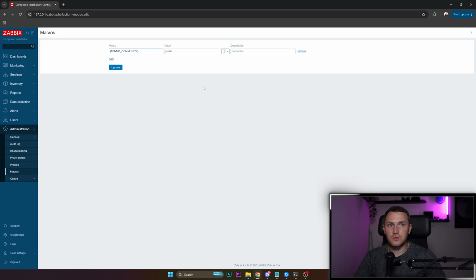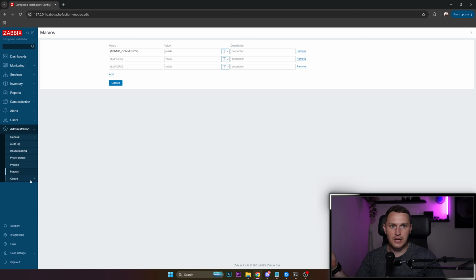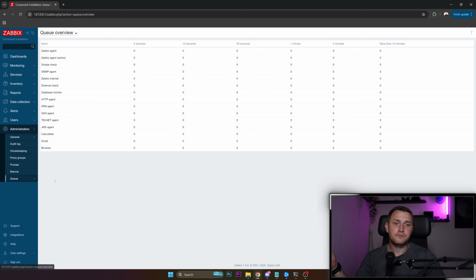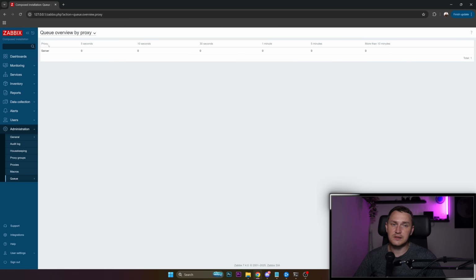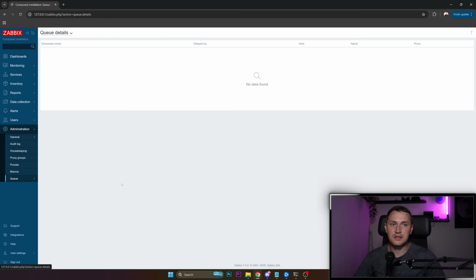Administration macro, those would be the global level of the user macros, and there are 3 levels of them. First of all, first level is a host, then the template level, then the global level in administration section. So here, if you want, you can create new ones. And a queue. Queue is the place where you will see number of delayed items grouped by the type. Here you can see the overview by the proxy. And in the queue details, you will see the exact items directly here.